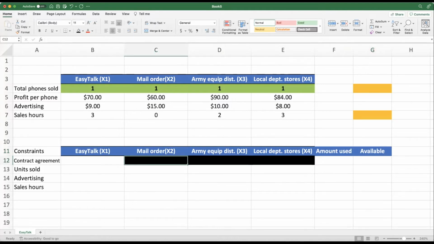Then I have to fill in the amount available for each. For contract agreement, it's 150 phones. For units sold, it's 600. For advertising, it's $5,000. And for sales hours, we have 1,800.